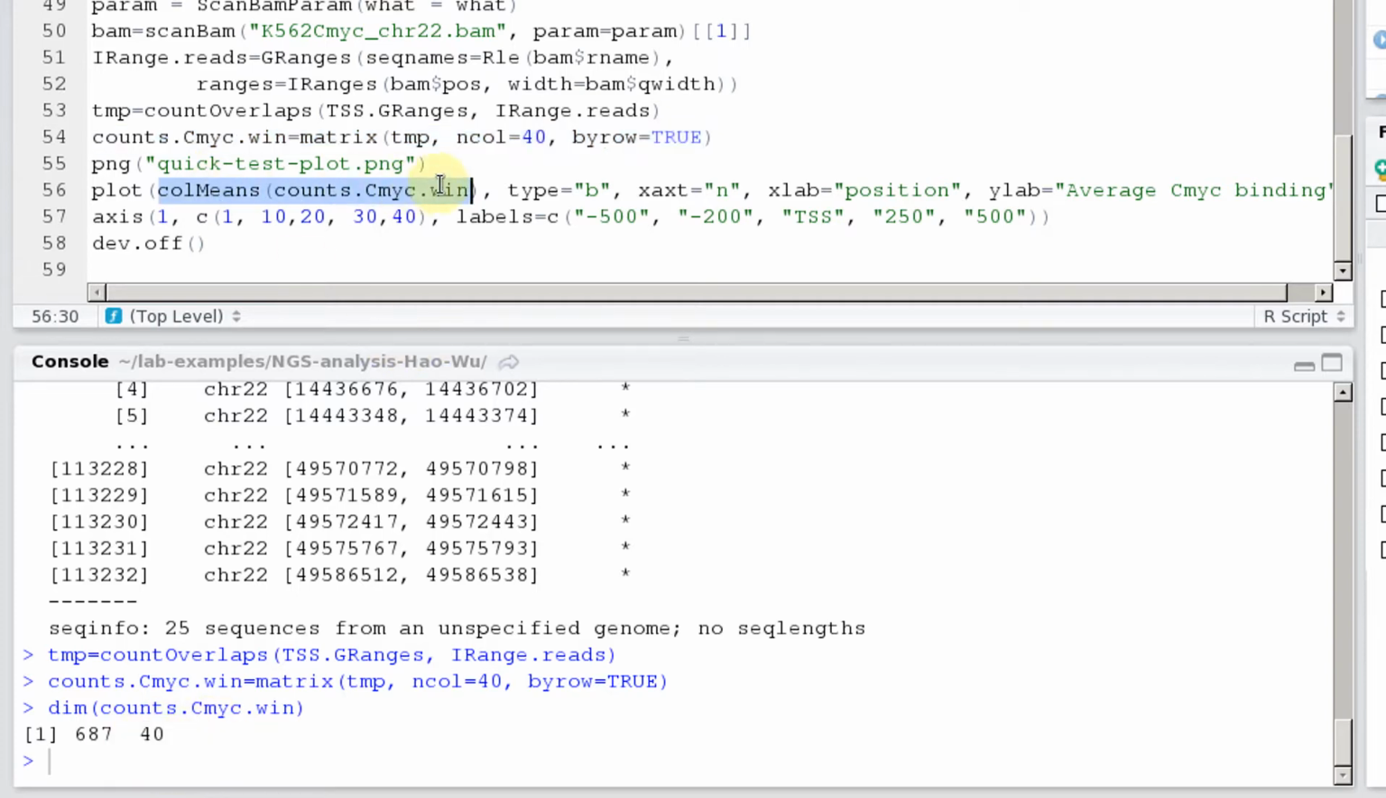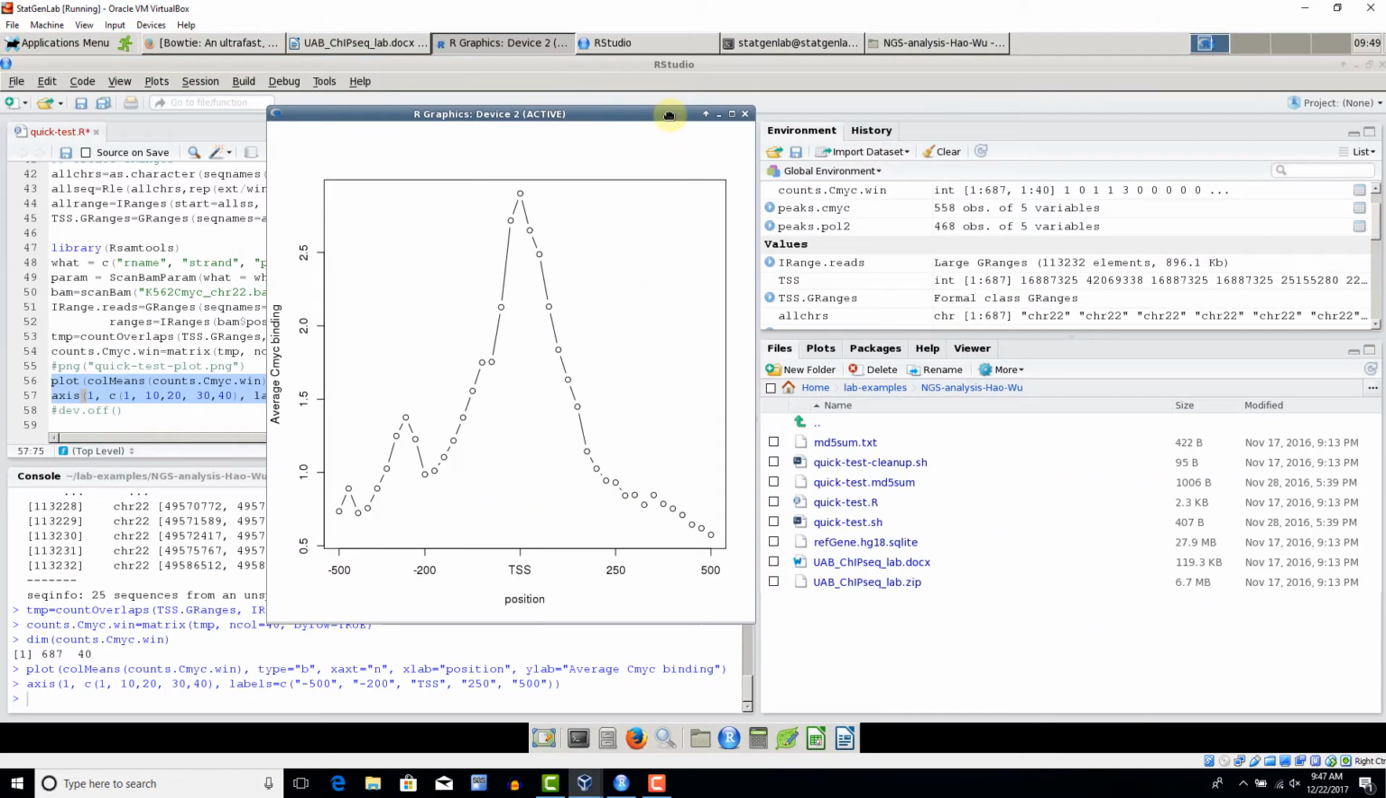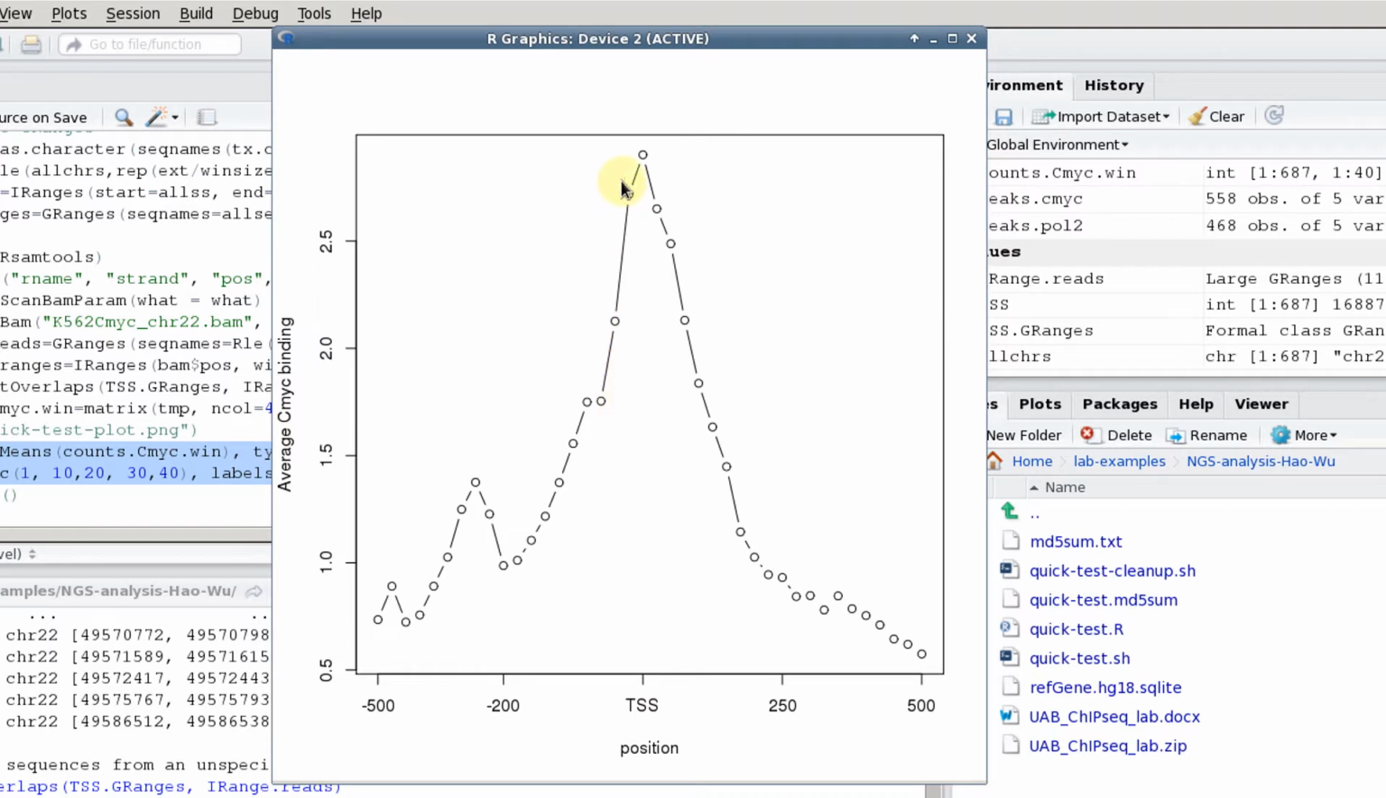Now I can just take a mean of this, do a column mean, and plot it. If you practice this, you might want to comment out this png line and the dev.off line, because these two lines will output the figure into a PNG file. So if you just plot it, you see something like this. Okay, so basically here is the TSS. Here are the 20 windows downstream and upstream. So you can see that around the TSS, the average binding signal looks like this. Okay, so the binding is the strongest at the TSS.